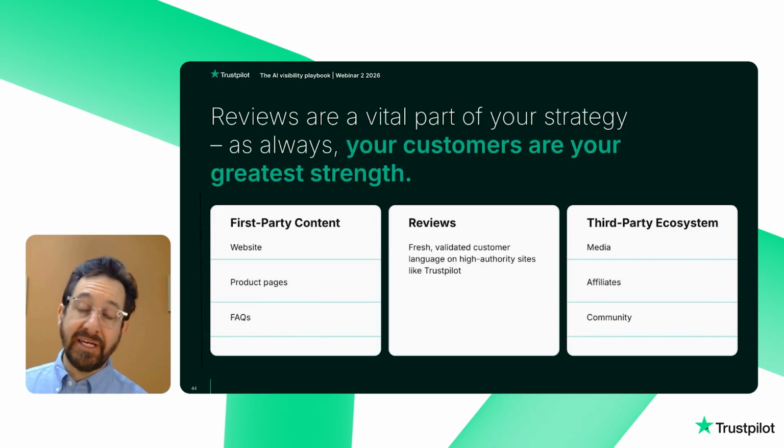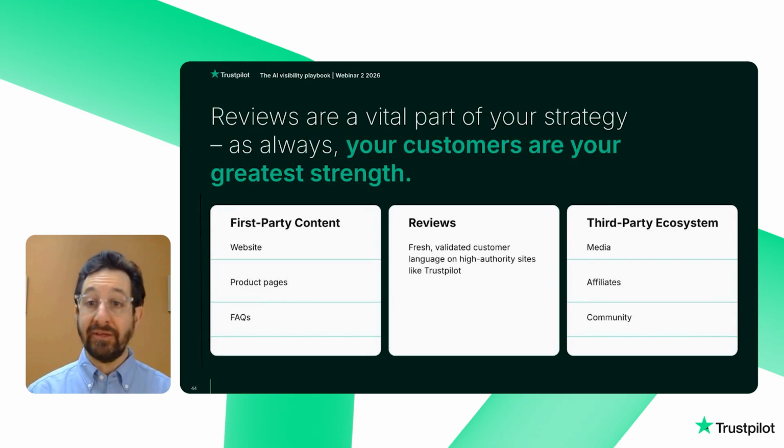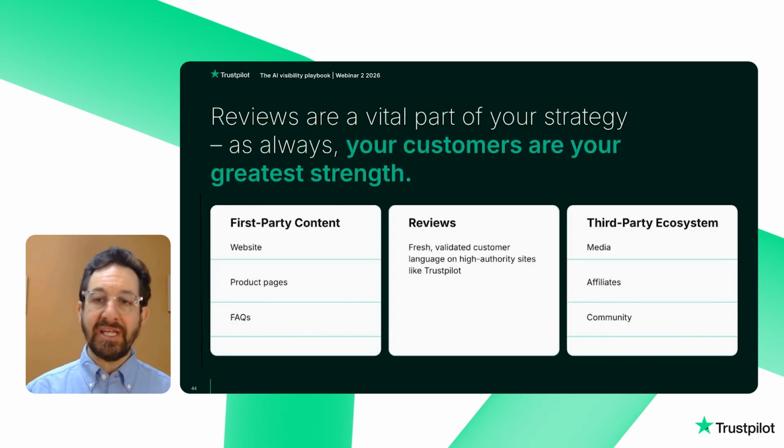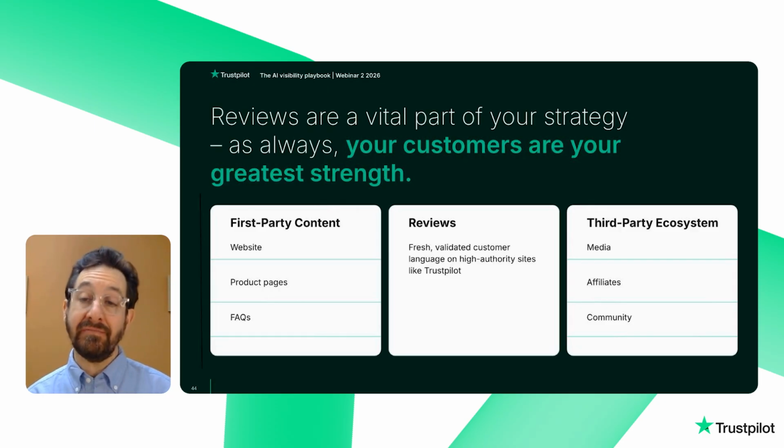And there's a third-party ecosystem of content that can exist as well. That can be reviews that exist on other sites. It could also be other types of media, affiliates. It could be in communities, right? So it's important to understand those types of content as well that don't live on your website. That's a little bit more out of your control, but those are important, right? Those AI systems are going to use those for validation about the information that you publish. And so, obviously, we think reviews are a really, really important part of that whole system.